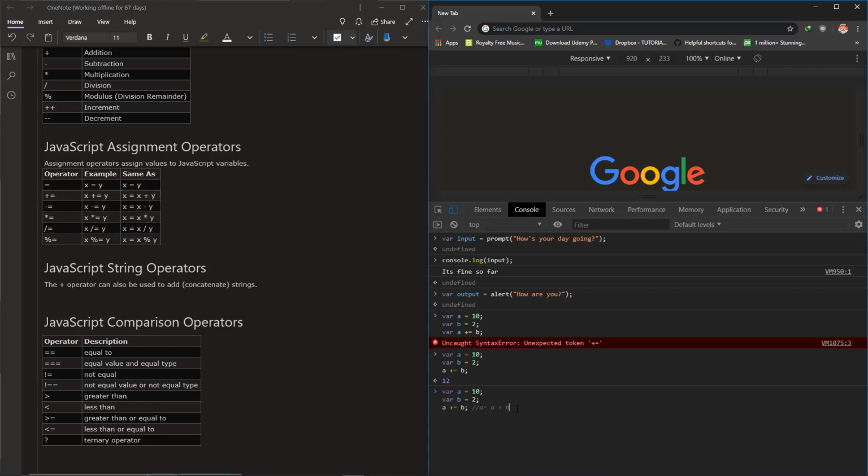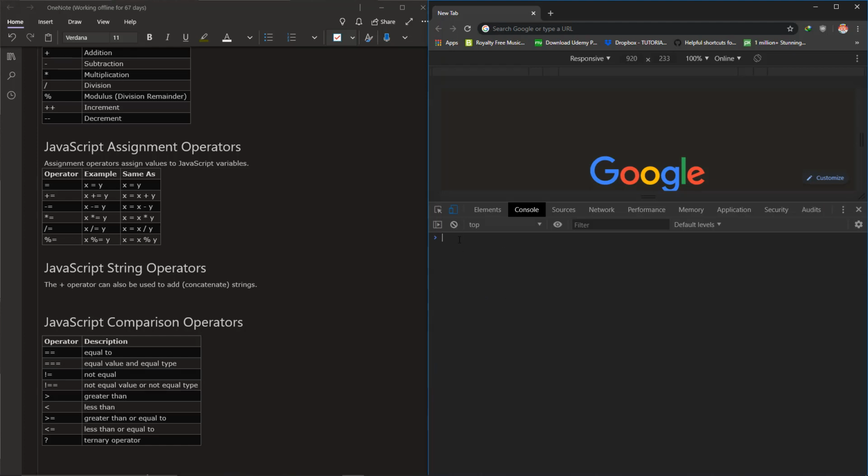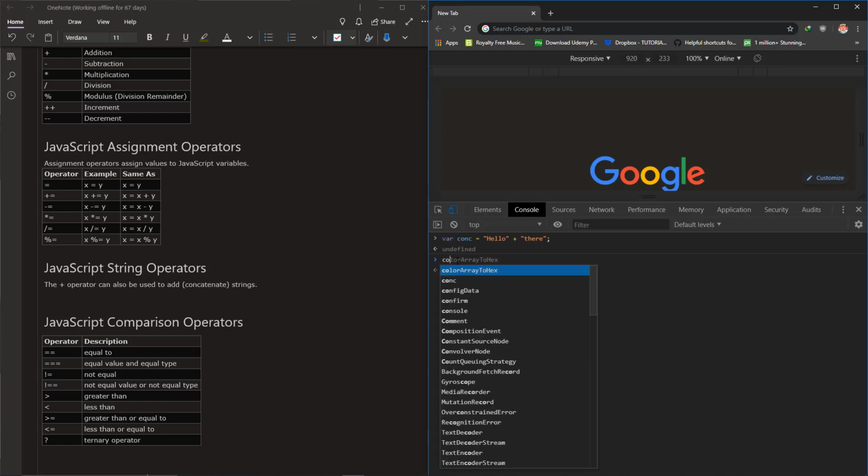Now we have the string operator, which is basically concatenation. Concatenation means when you add two things together, like strings. So I can say variable concat is equal to "hello" plus "there". Then we terminate it with our semicolon. Then say console.log.